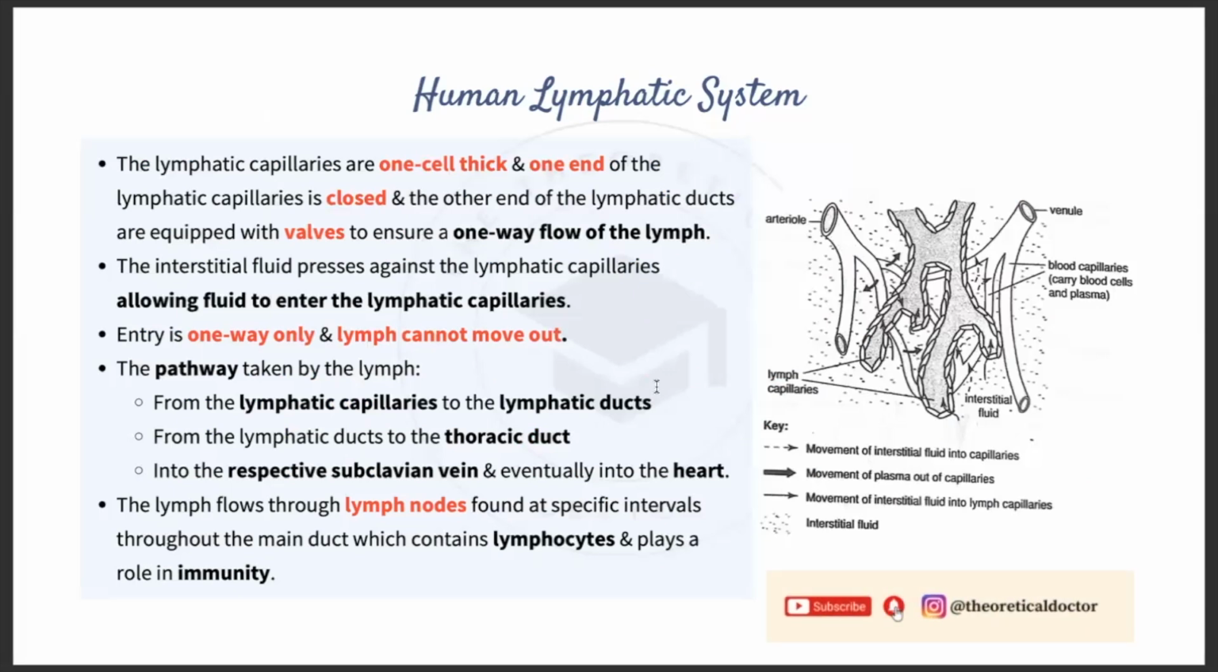So the lymphatic capillaries are one cell thick, and one end of the lymphatic capillaries is closed, as you can see in the picture over here. This part here is a dead end, and the other end of the lymphatic ducts are equipped with valves to ensure a one-way flow of the lymph, so there's no backflow. The interstitial fluid presses against the lymphatic capillaries, allowing fluid to enter the lymphatic capillaries. So entry is one way only, and after it has entered, it cannot move out. There's no backflow, and the valves are there to prevent it.